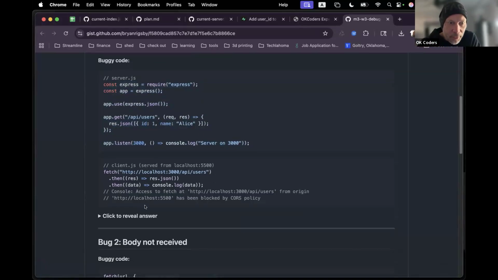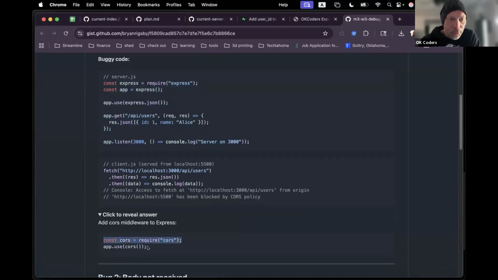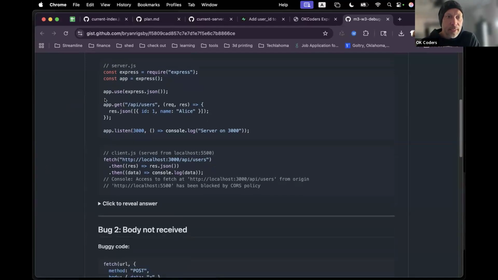And then if we look at our answer, yep, same thing. Required cors, use cors. So you might have installed it, but if you didn't actually put it in to use it, then you're going to get the error. So easy enough.